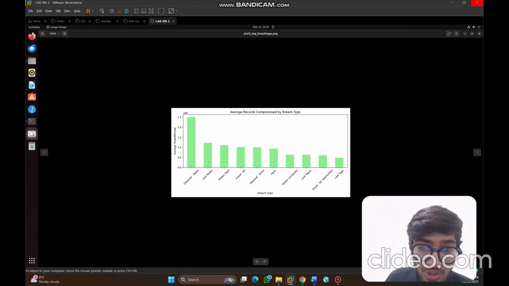Then this is the average records compromised by breach type. This bar chart displays the average total affected for each breach type. Some breach types lead to a much higher than average impact compared to others, suggesting that breach type affects severity, although the relationship is not purely linear. The disposable tapes have the highest, followed by lost media, stolen tape, and fraud SE.